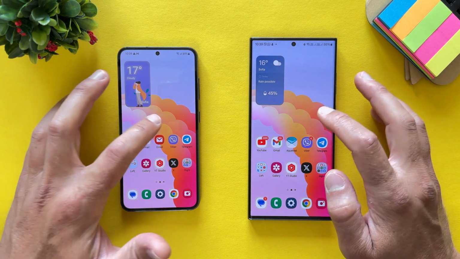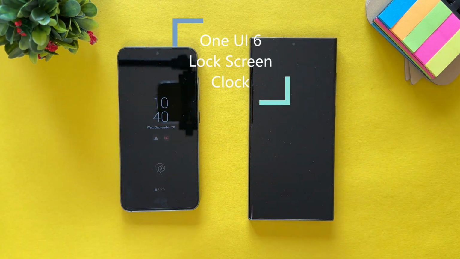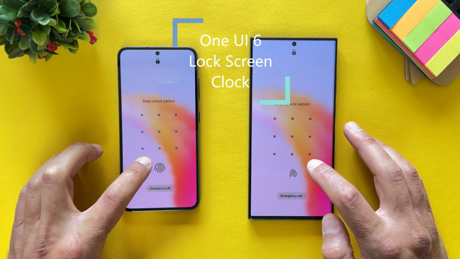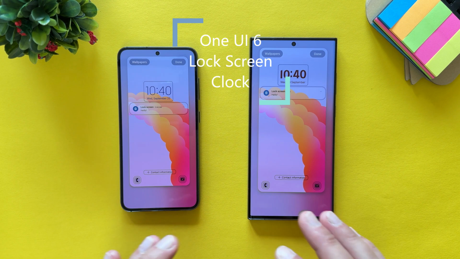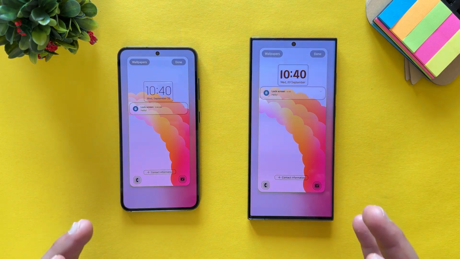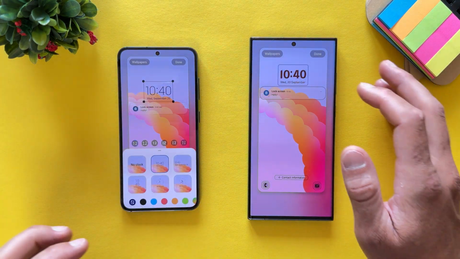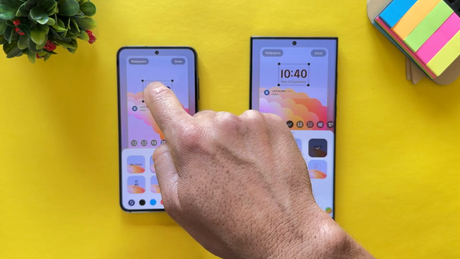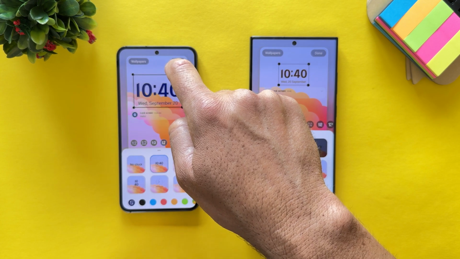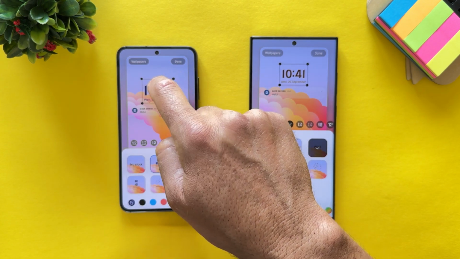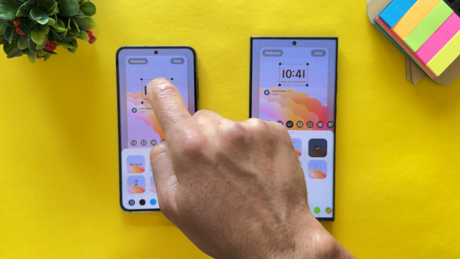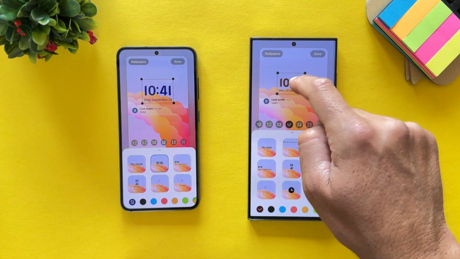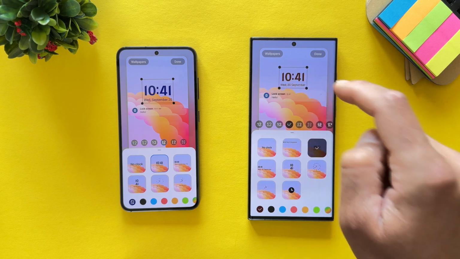First, let's double tap and lock the screens. We have a difference here on the lock screens. Let's hold on empty space, and now here are the settings for the lock screen. What's new here? If we tap on the clock, the most important thing is you can make it bigger and smaller, but you can't move the clock on One UI 5.1, but you can do this here on One UI 6. You can see I can move the clock.